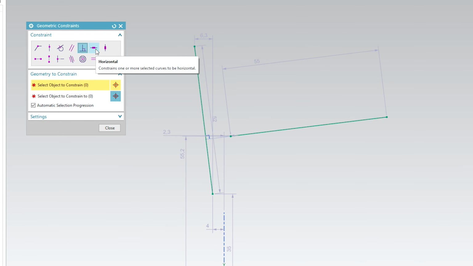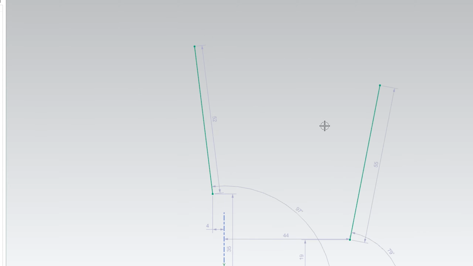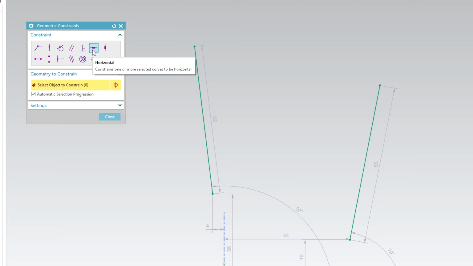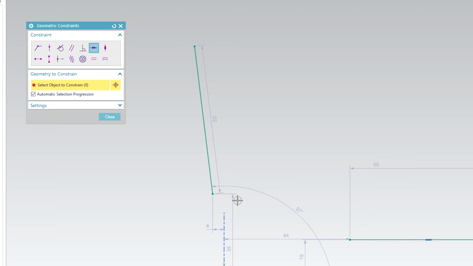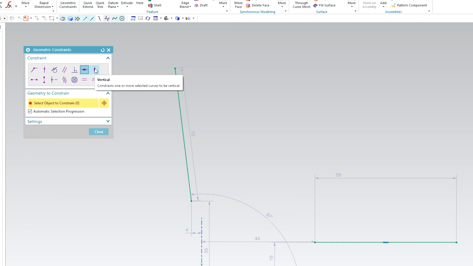The next one is horizontal. So if we have a curve or a line like this one, I want it to be horizontal, then we just press horizontal and then select object to constrain like this, and now it's horizontal. The next one is vertical. So vertical makes it vertical instead of horizontal, like this. Now it's vertical.